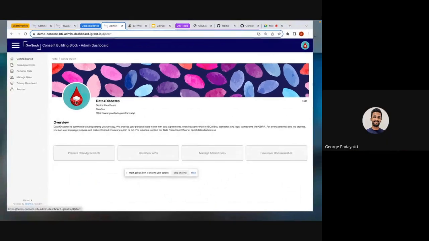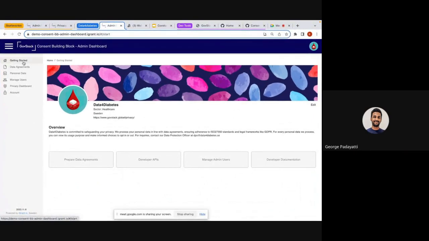So at the moment on your screen, you're seeing the administrative dashboard that we have developed for the consent building block. This administrative dashboard belongs to the Data for Diabetes organization. From the Getting Started page, the organization admin of Data for Diabetes organization can manage the organizational info, configure cover image, logo image, overview, sector, policy URLs, etc.